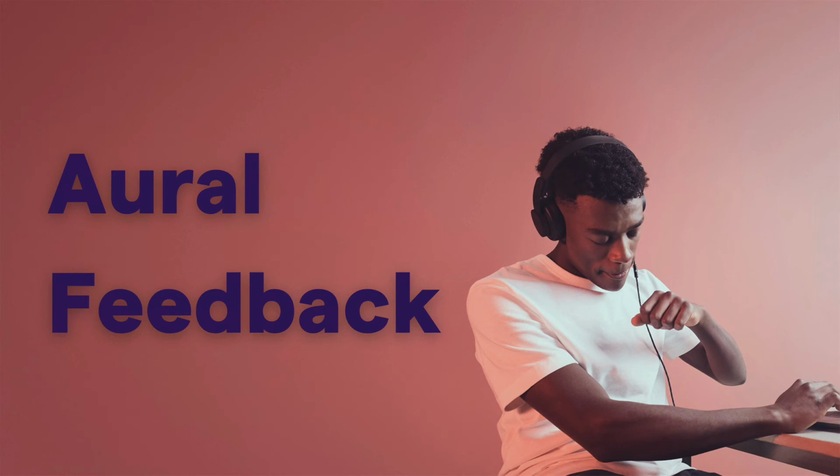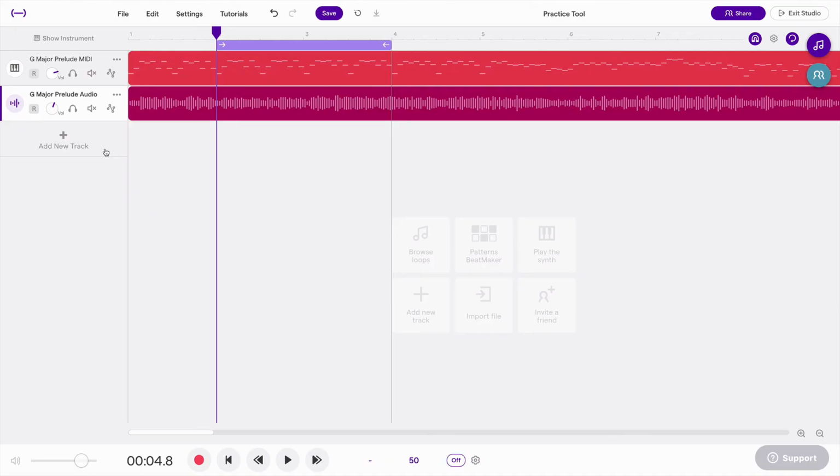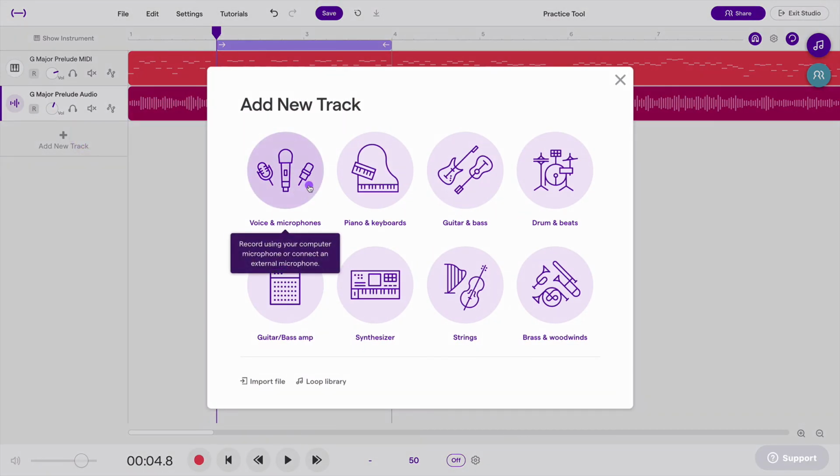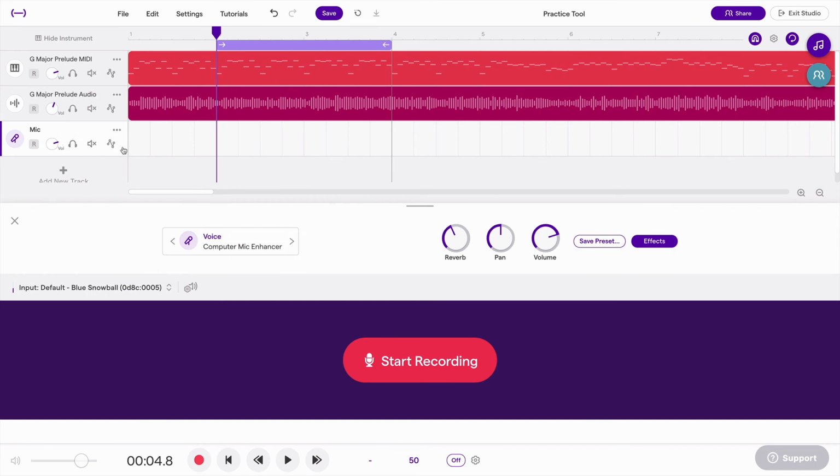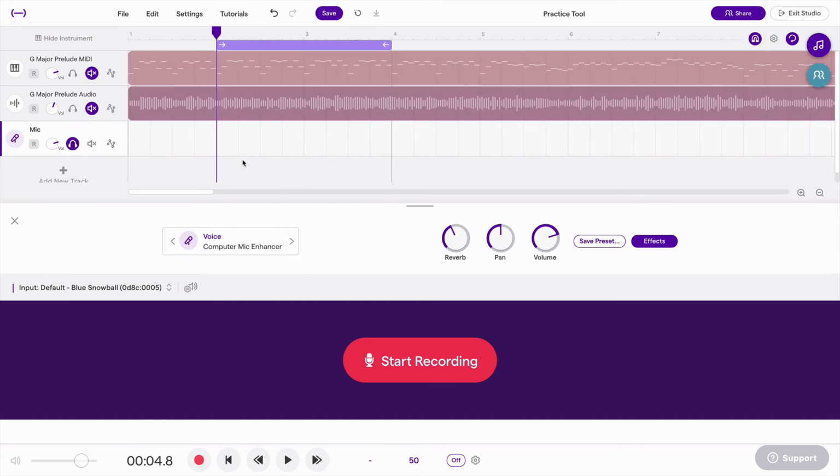It can also be useful to record feedback at a certain section in your project. This could be recorded by a teacher giving feedback to a student, or just by a student giving themselves feedback while they listen to their recording. In order to do this, I would add a new track, click voice and microphones, and then I would solo this track to give feedback.